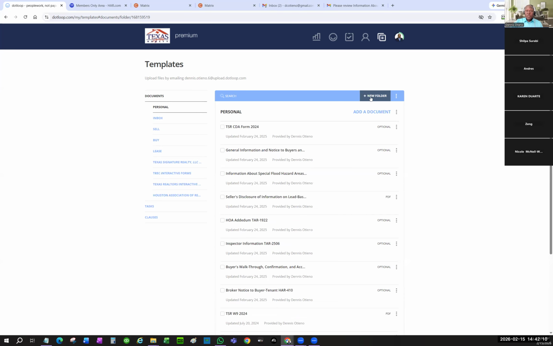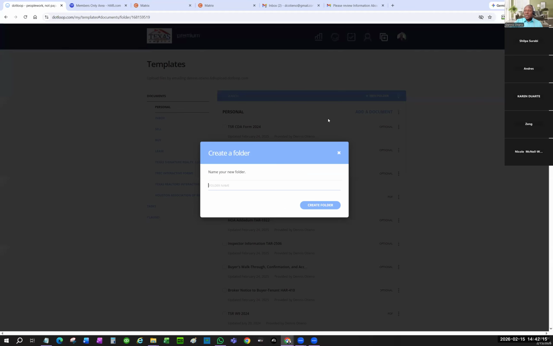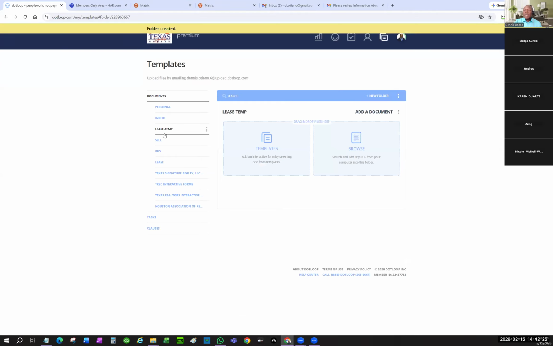I'm going to come in new here. You see where it says new folder? I'm going to create that folder. I'm going to call it lease temp, for lease template. Create it. Now I have a template here. It's blank. There's nothing in it at all.